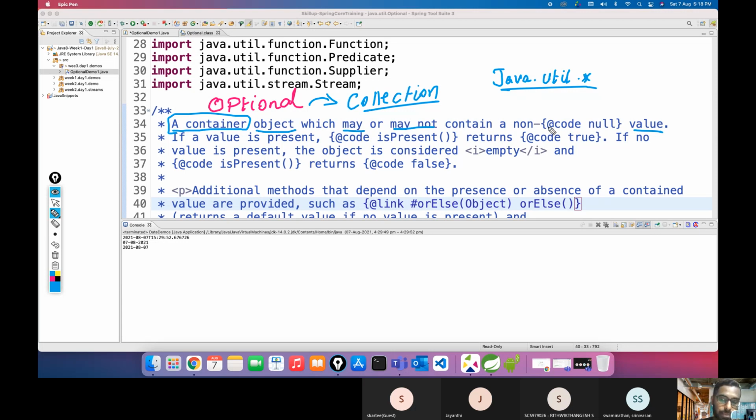It might be null also. Okay, so if a value is present in this container, what will happen? If a value is present, there is a method like isPresent, which checks whether the value is present or not. So we'll be using a method like isPresent. If the value is present, it returns true.